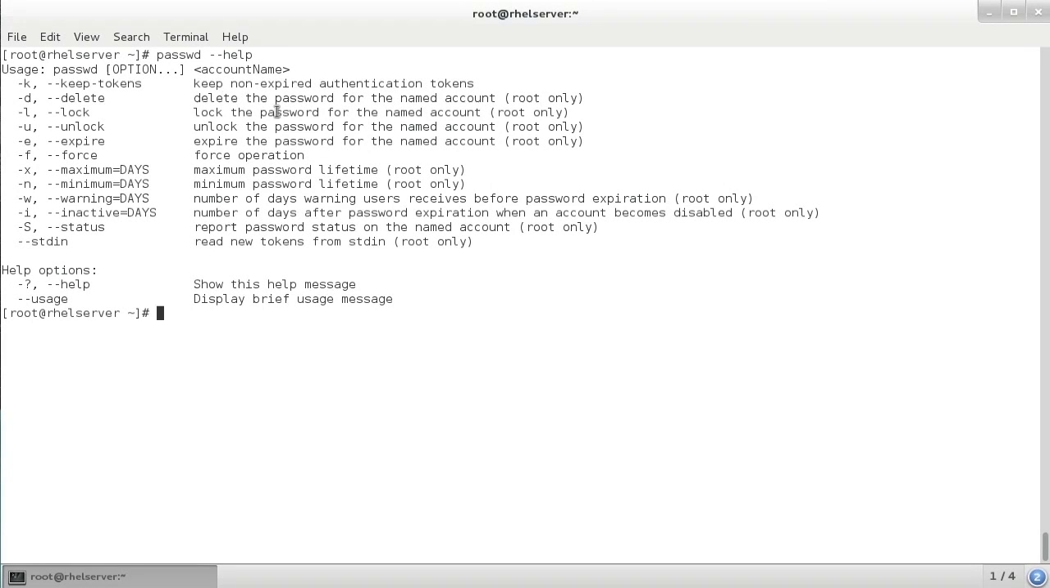Overview. So what we can see here is that you can delete the password, you can lock the account, you can unlock the account, and you can expire the password. Also, you can set a maximum password lifetime, set a minimum password lifetime, and specify the warning. And you can specify that after a certain number of days after password expiration the account becomes disabled.